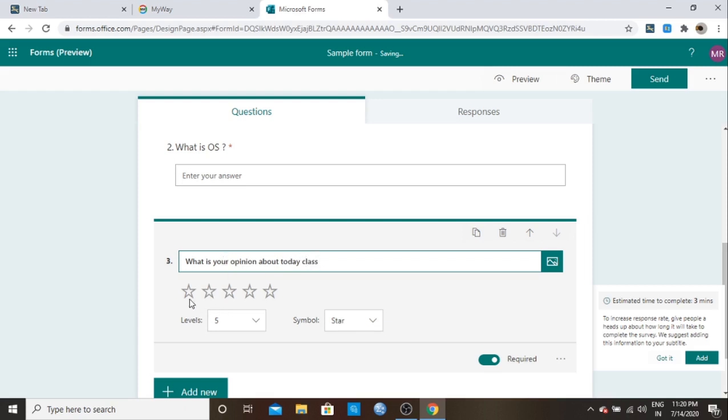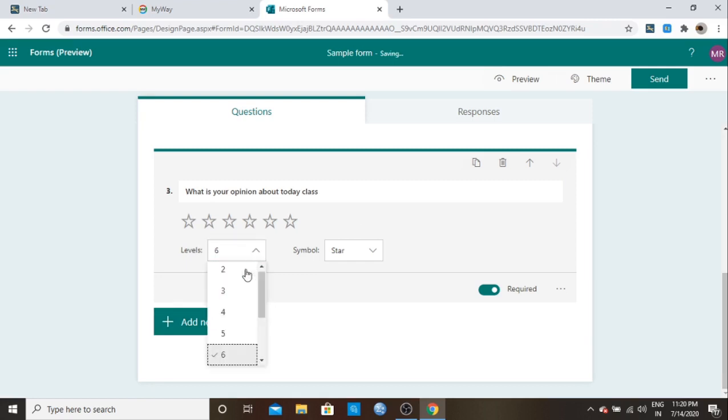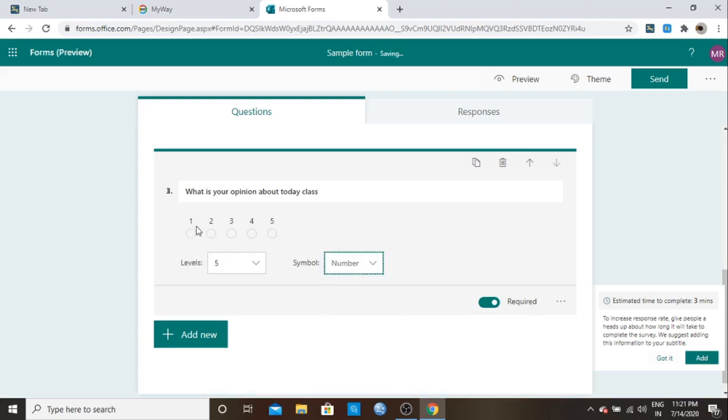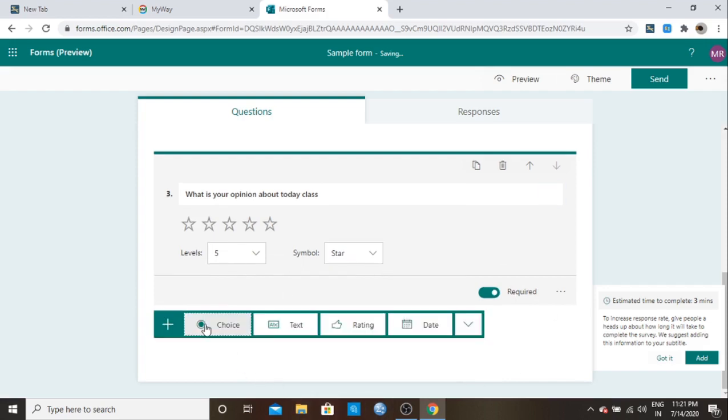By default, 5-star ratings are available. We can change the range from 2 to 10. Whatever you want, you can change it. On this side, we can see star and number. By default, star is selected. If you want number based rating, you can just click here. So next we can go for the next option.